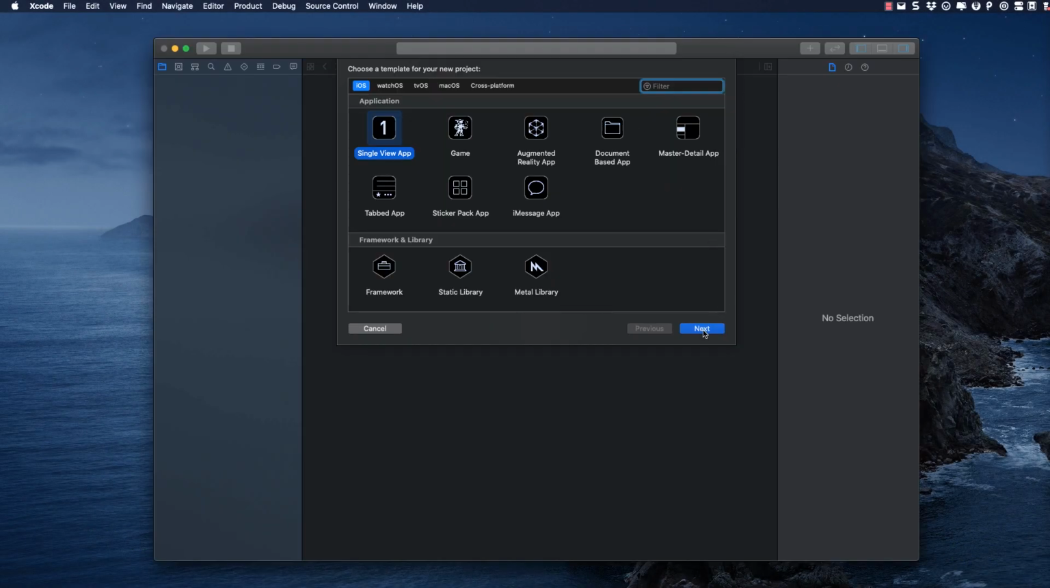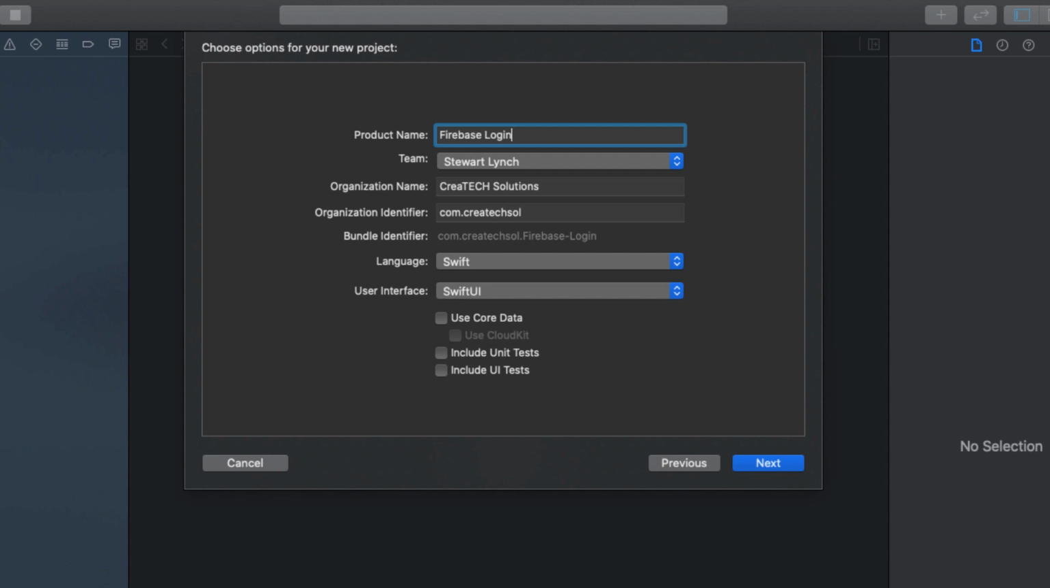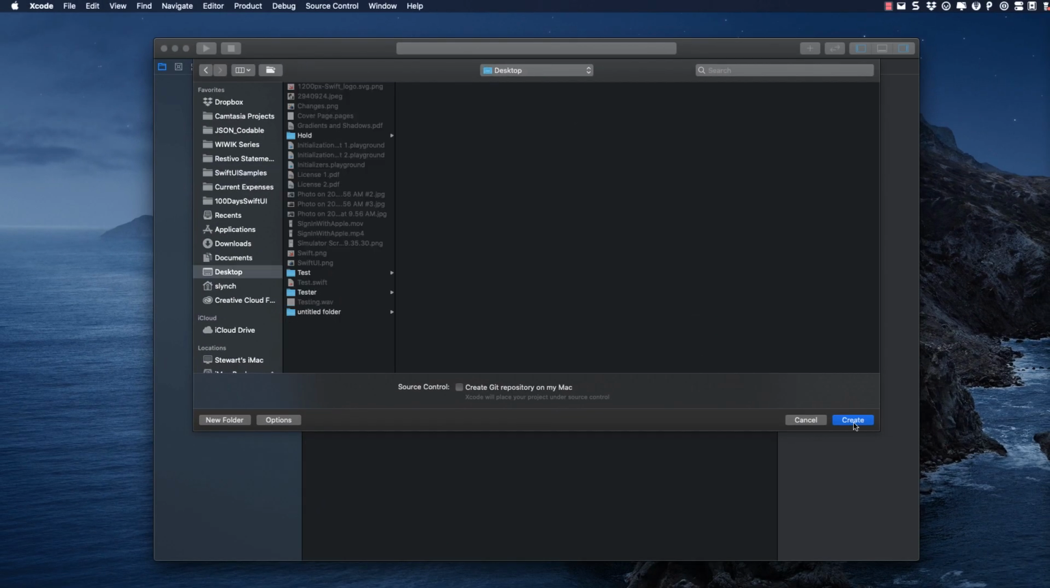To start, we need to create a new single view application. You can call it what you want, but I'm going to call mine Firebase Login, and make sure that the user interface is set to SwiftUI, and I'll save it to my desktop.